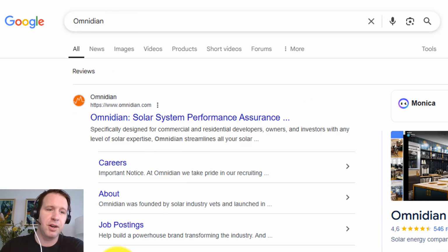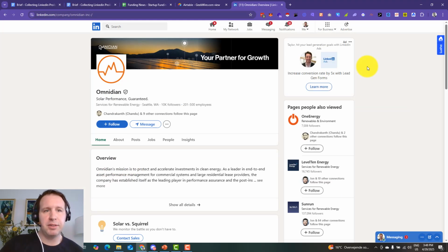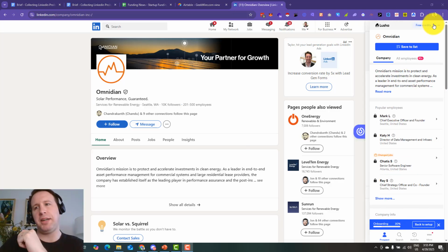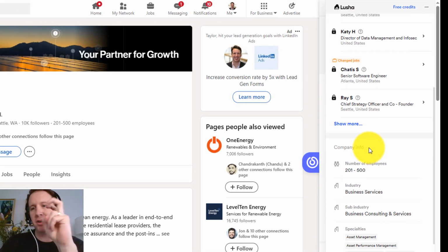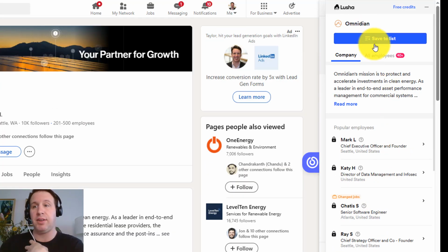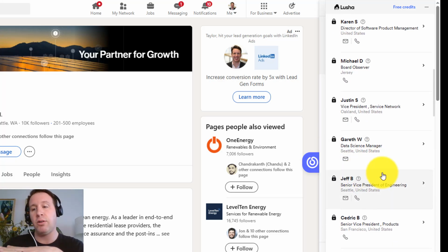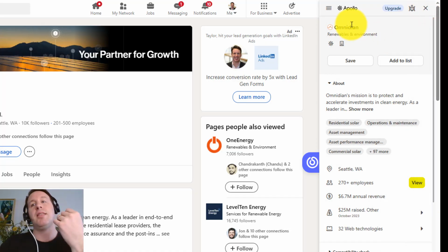Quick company search. And usually when I search for a company, the LinkedIn profile isn't too far after that. Here we are on the company's LinkedIn profile. On the right side of my screen, I'm not sure if you saw that, just as the page was loading, you see Lucia is now showing me the popular employees, some company data, and it basically is giving me a chance to save either the company or the individual employees to separate lists. I can also use some of my free credits to enrich their individual profiles in order to find email addresses. That's Lucia.